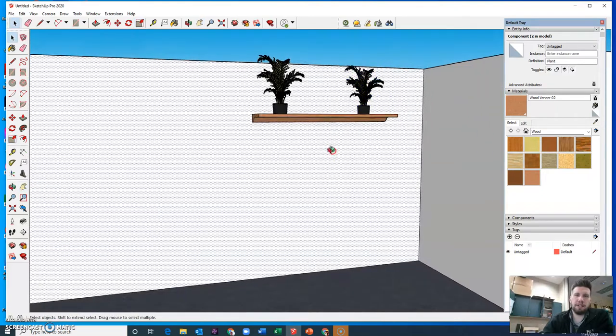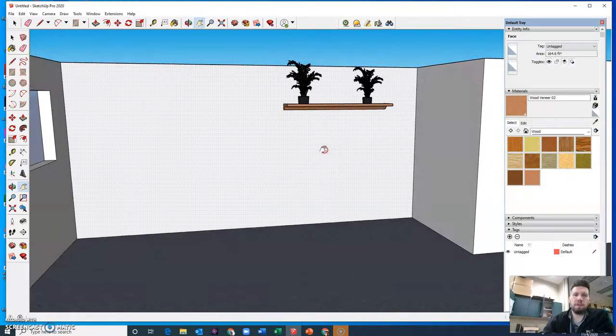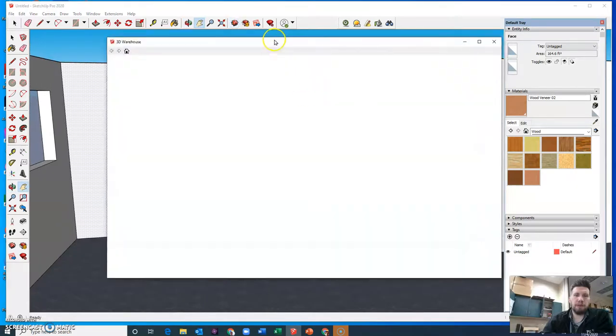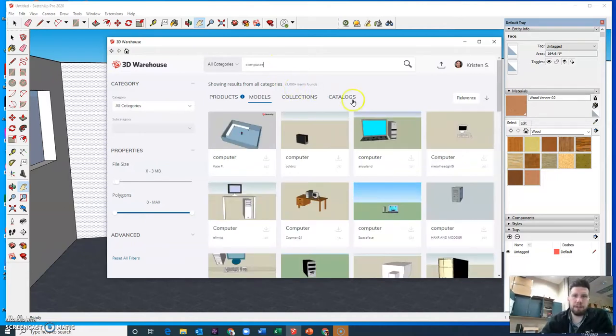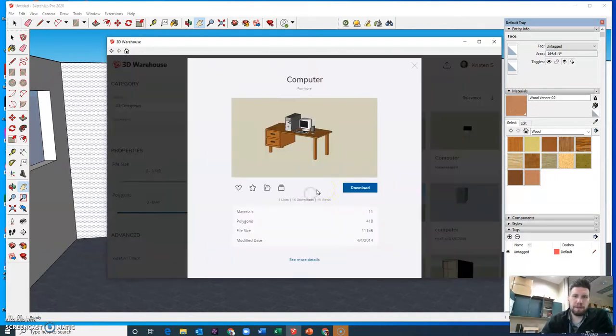So now you see, I've got some little plants on the wall. At this point, you can have fun with this. Again, don't go crazy with these models. I want you to build some stuff by yourself, like a desk or a shelf or a closet or something. But you can have a little bit of fun. Maybe I'll do a computer. I'll just take this one.